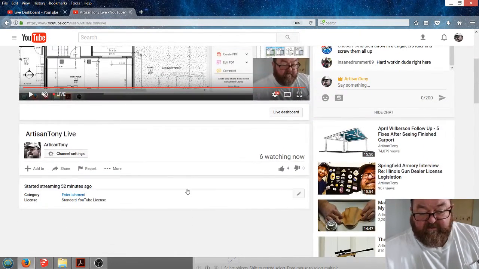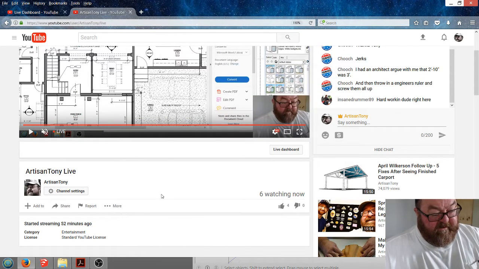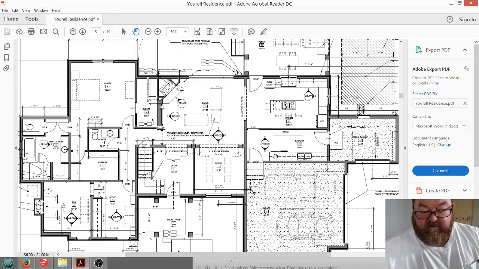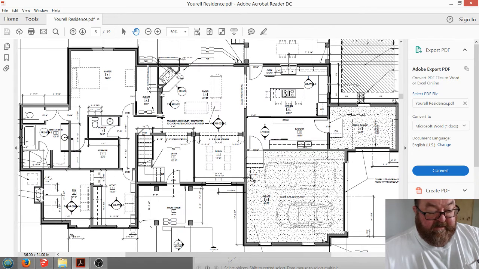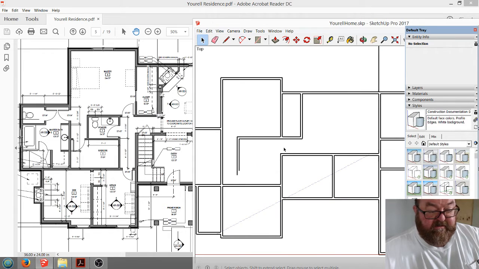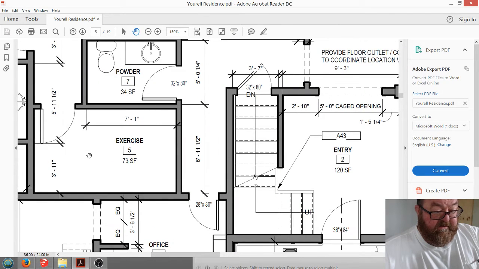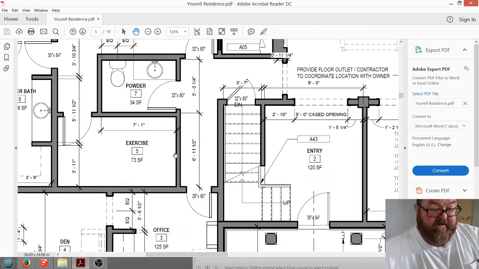How long have I been going? Can I tell? 52 minutes ago. Okay, so we'll go a little bit longer, and I just wanted to kind of give people an idea. I would like to get these walls raised, but that's going to take a little time, but I might be able to do it. Let's go in here and see what this is. 6 foot 11 and a half from there to there, from there to there.